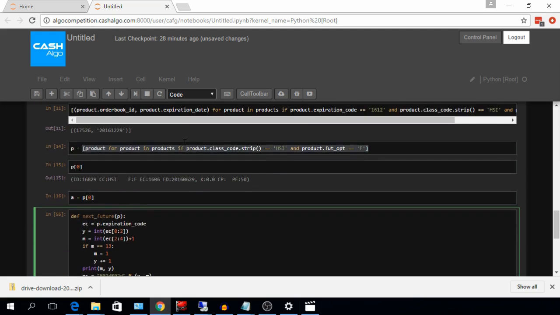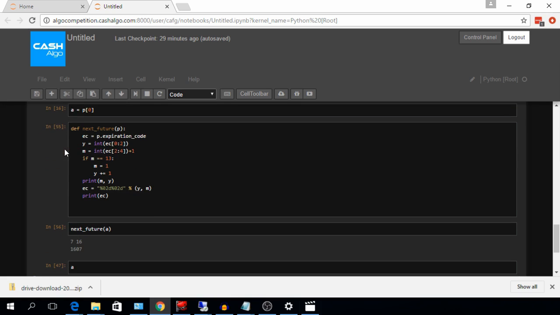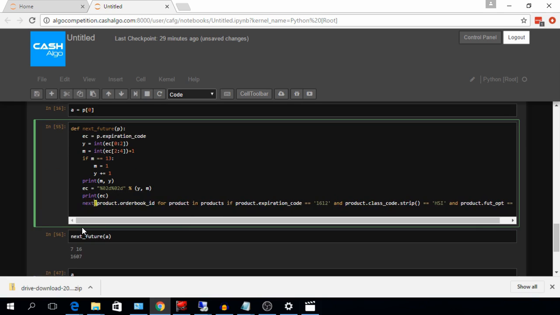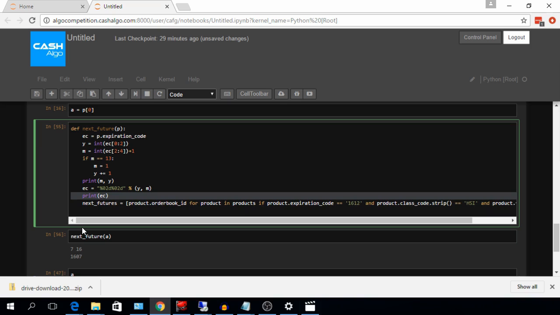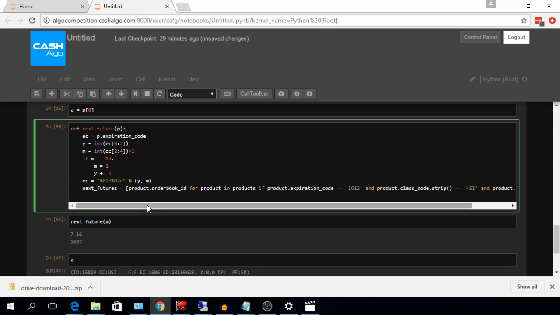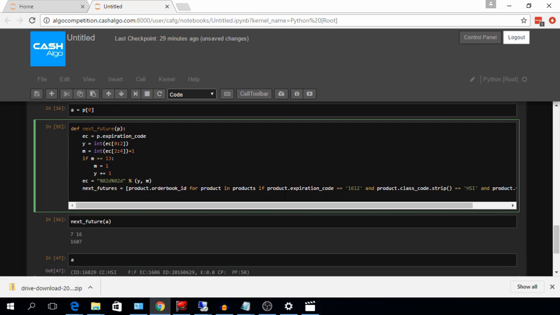And we can use the search criteria that we had before to look for a matching product. So I will copy that expression here and assign that to next futures. Even though there should be only one, the convention is to use plural whenever we assign the list. It helps keeping track of the type of the variables. Let's change the expiration code condition to use the next expiration code and the class code to match the input class code.